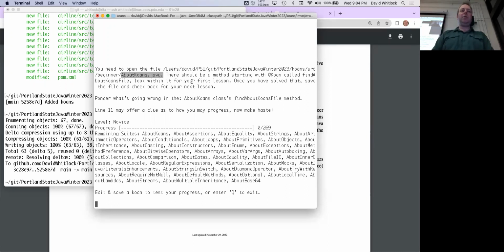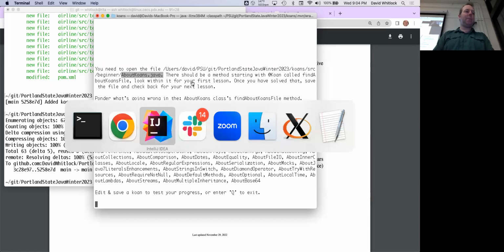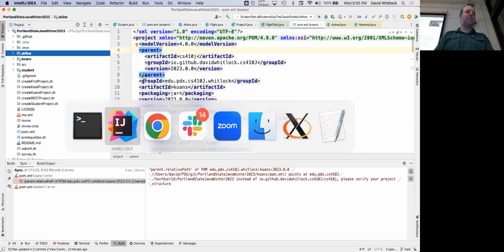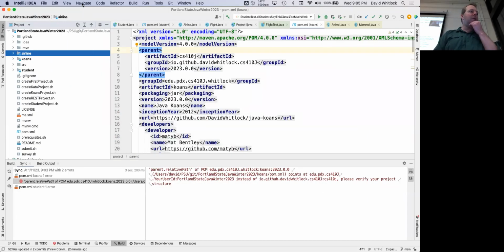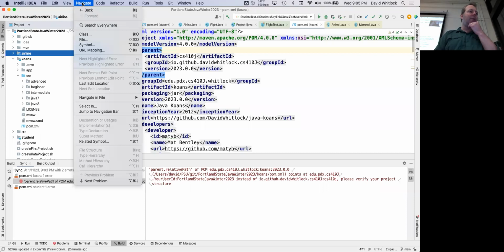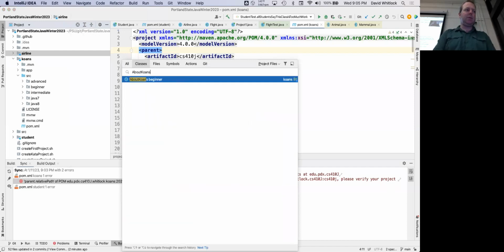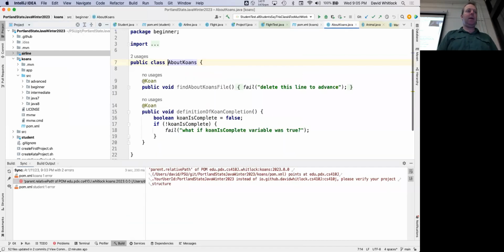Okay? Now I'm going to do this in IntelliJ. And I want to find about Koans.java. And the way I do that is, yeah, I suppose I could look through all of this to find it. But, you know, we were looking at that find anywhere. You can say navigate to class or Command O, or file. Let's do class. And it was about Koans. Okay? And this brings you to the source code.